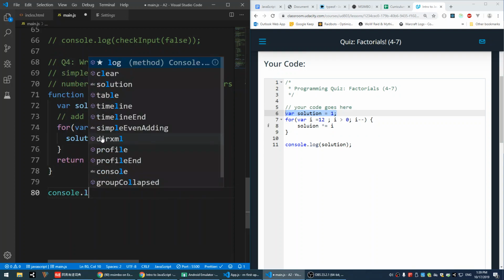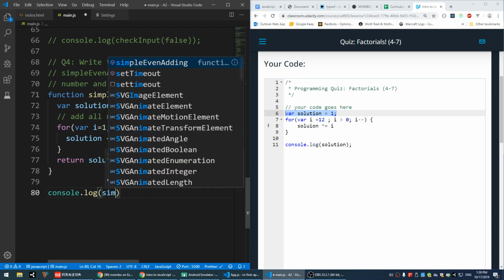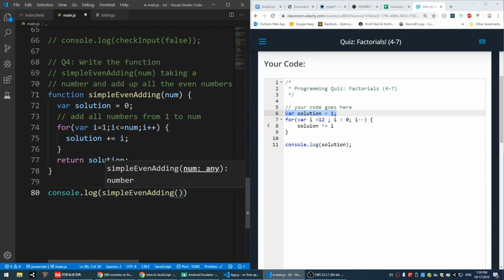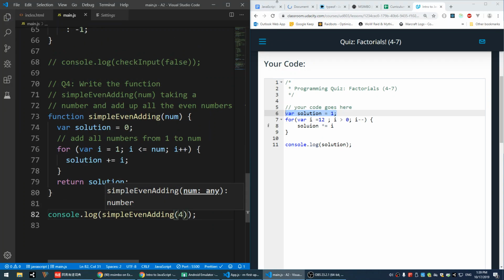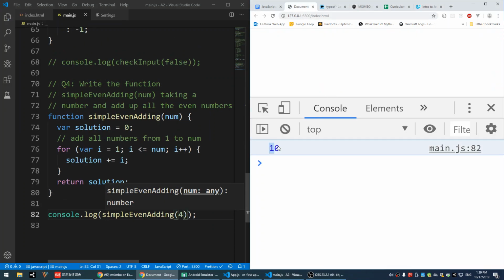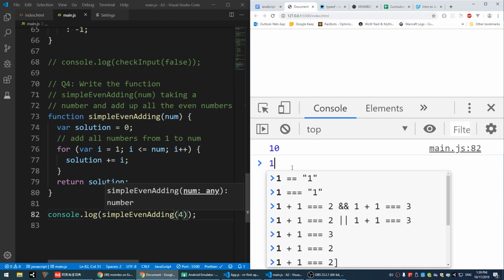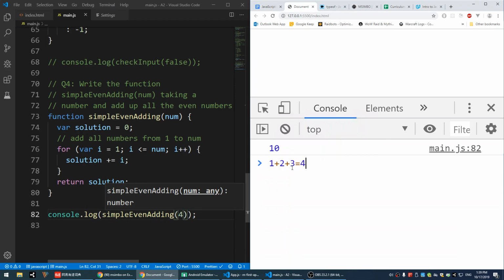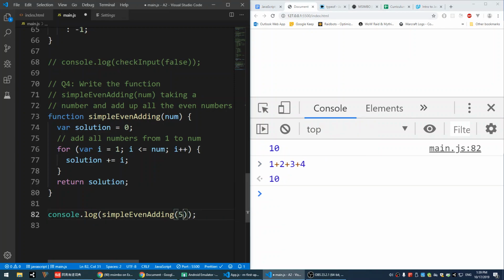We can try it out. So I can console.log. Simple even adding. 4. Right, 1 plus 2 plus 3 plus 4, and we have 10. 1 plus 2 equals 3, and plus 3 equals 6, and plus 4, which is 10. If I do a 5 here, it's going to be 15. So I have all numbers from 1 to num.